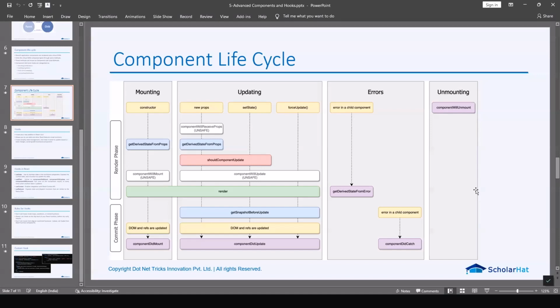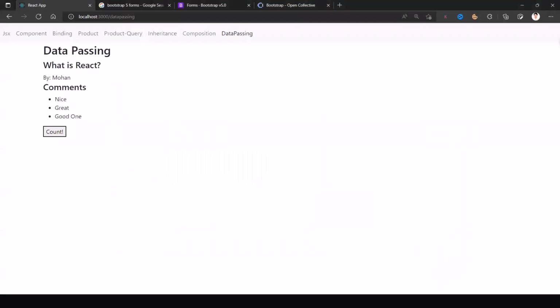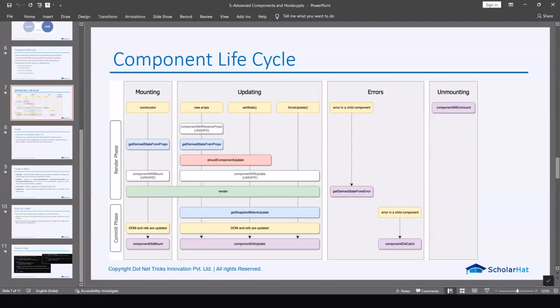If you're not using class-based components, there is no point in going through these events, because nowadays we are not preferring class-based components. But it is fine to understand them if you are working with an older version of React JS, where people are still using class-based components. In our project, we will not use class-based components. Everywhere I will use functional components, not class-based.